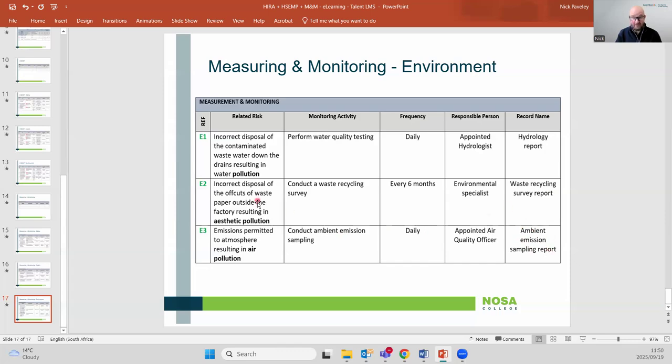Okay, we now have 100% control over E1, E2, and E3. And that's, ladies and gents, if you want to pause the video there, for each of those 3 disciplines, that is a very basic measuring and monitoring plan.